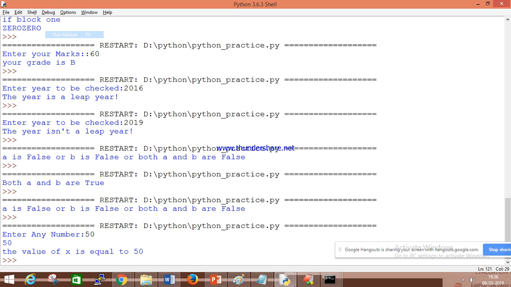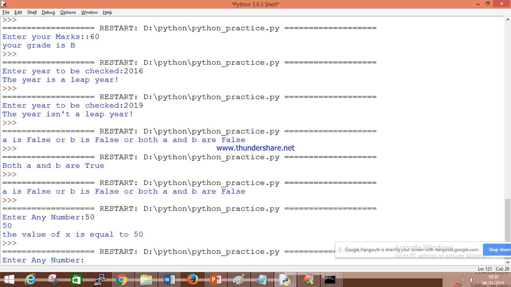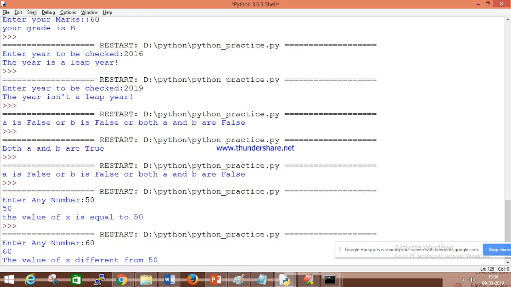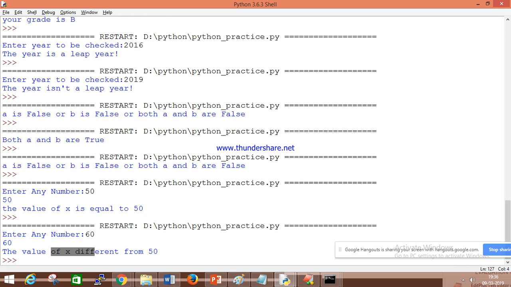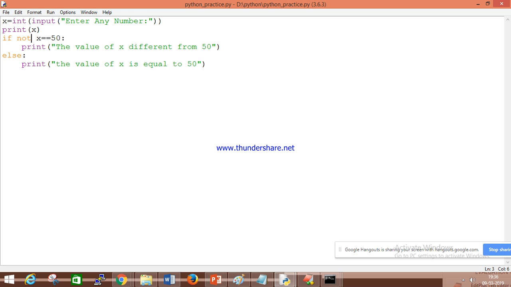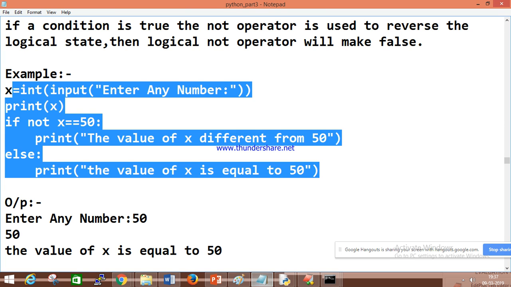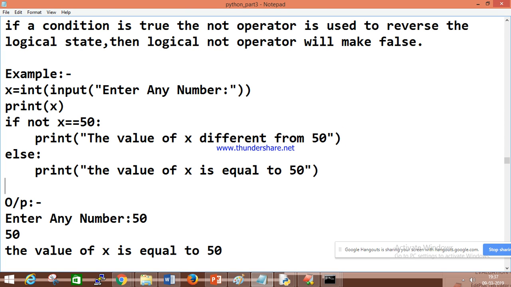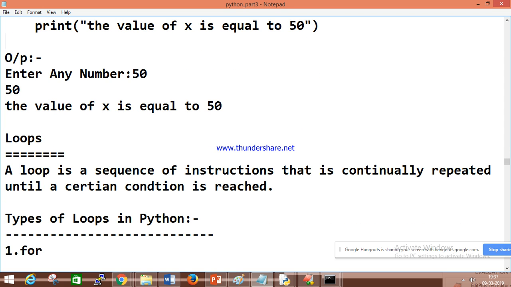If I give this 60, you can see the value of x is different from 60. Which block is going to execute? Now this condition will be true, right? Because it checks that the value of x is different from 50. Not means it is the vice versa of true. If it is true, the result is false. That's it. So this is how the not and and operators work with the if statement.